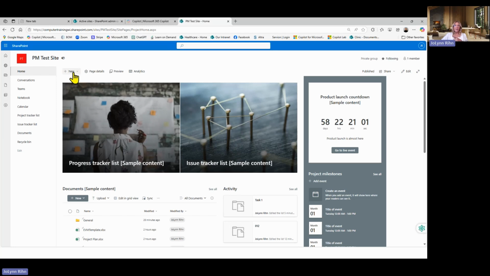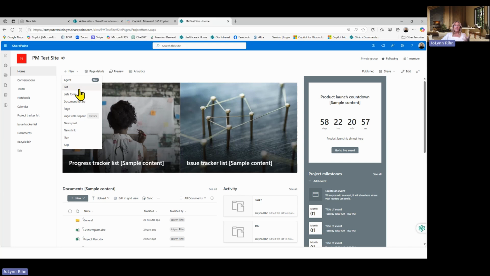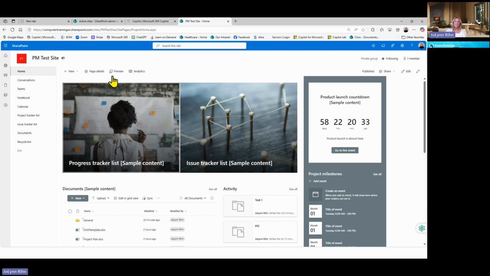But if I go to the top left and click New, I could create a new agent, a new list, a list form, a new document library, a new page, a new post, a new plan. All kinds of things can be added in. Now, I'm not going to create another list. I'm going to actually create a plan because we want to have an actual planner available for this project. I'm going to click Plan.